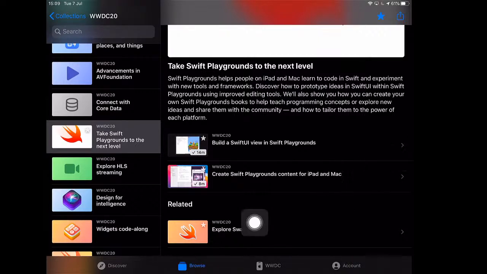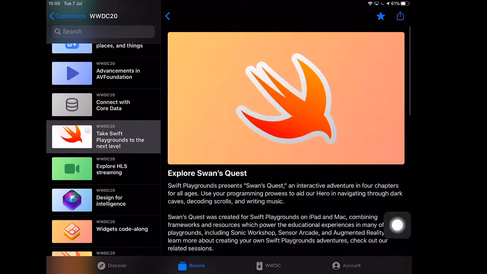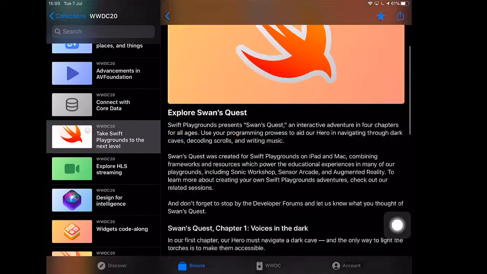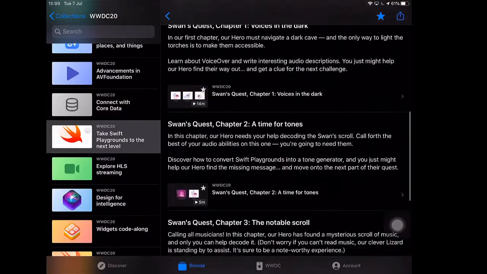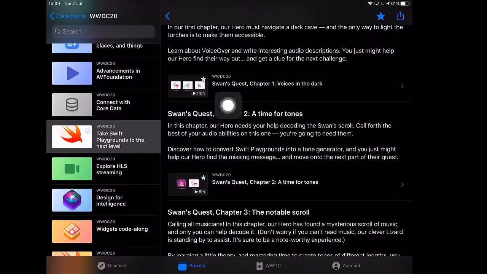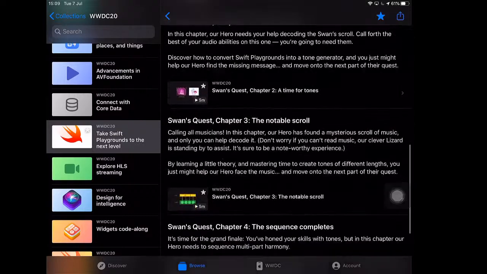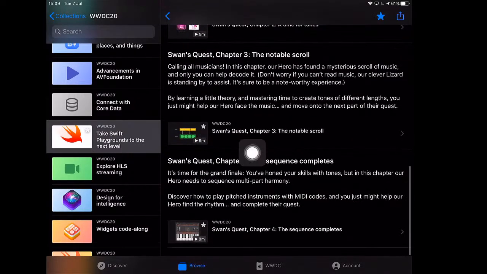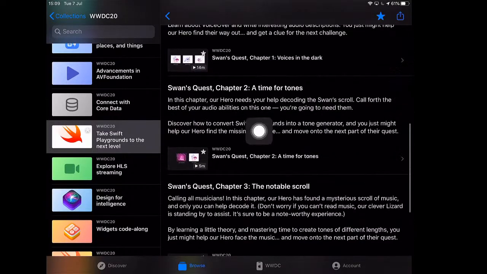But this is the one that we played along with most, this Explore Swan's Quest. And it still has the 4 chapters, starts out with Voices in the Dark. Then we jump to chapter 2, which is only 5 minutes long, the video. So it's pretty quick to get through. And then we have chapter 3 and chapter 4. So if we wanted to, we'd go back here and we could watch.